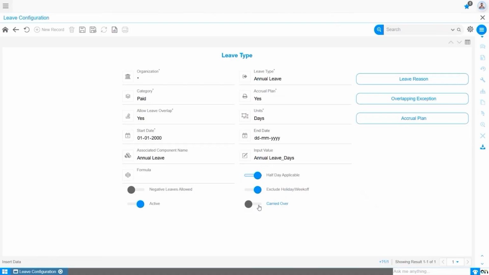Mark this checkbox as true so that any remaining annual leave balance will be carried forward to the next year's entitlement. Once all the required fields and options are filled according to policy, you will click on the Save button to apply the configuration. Next, we will move to the Leave Reason tab.